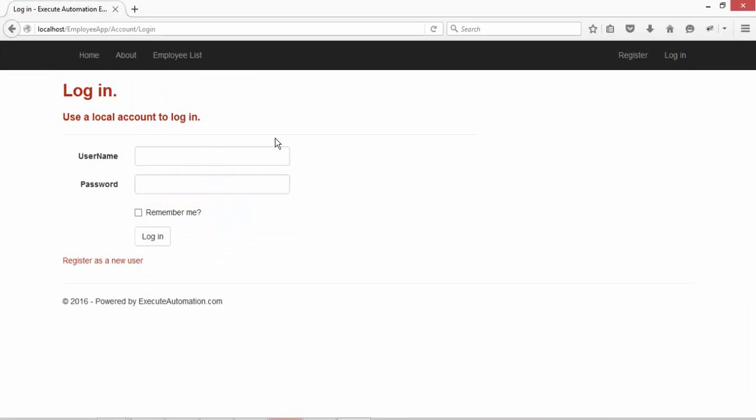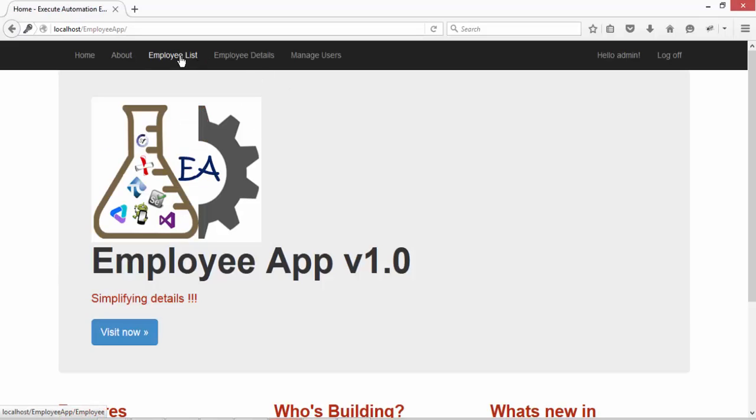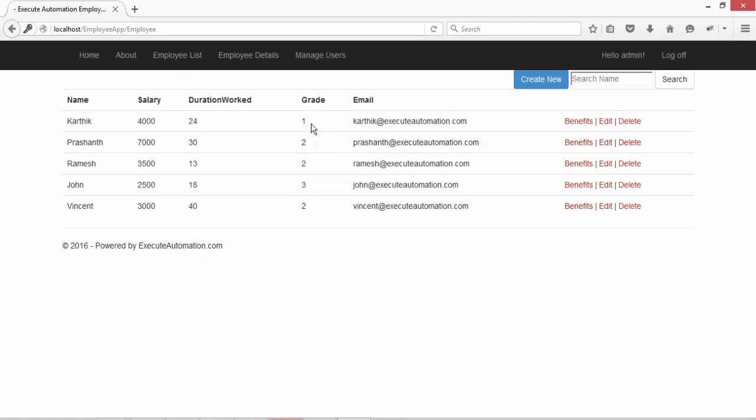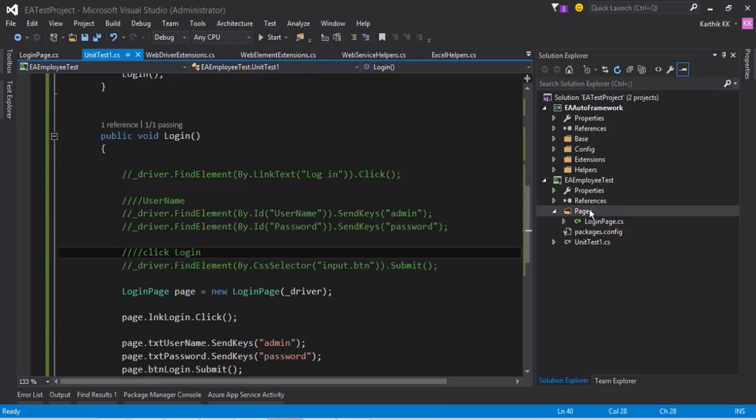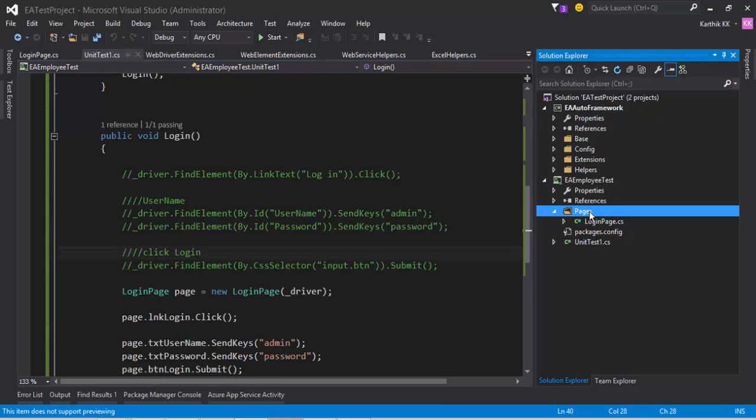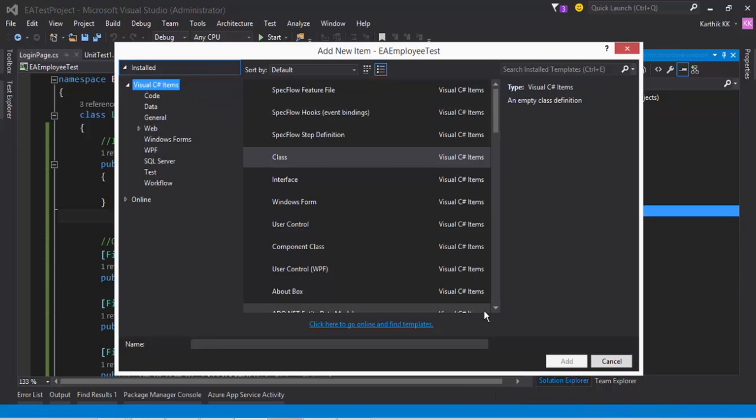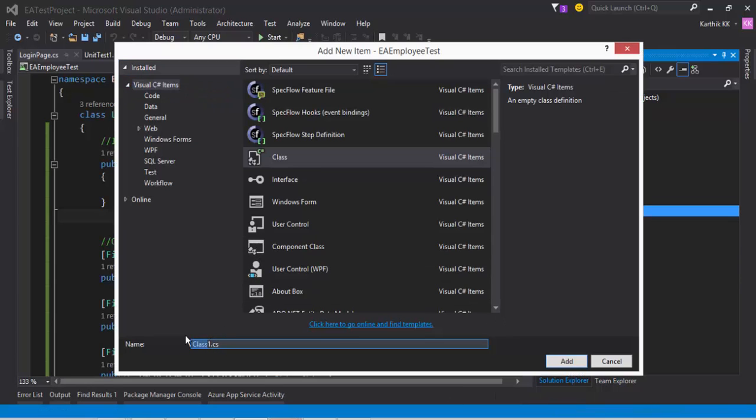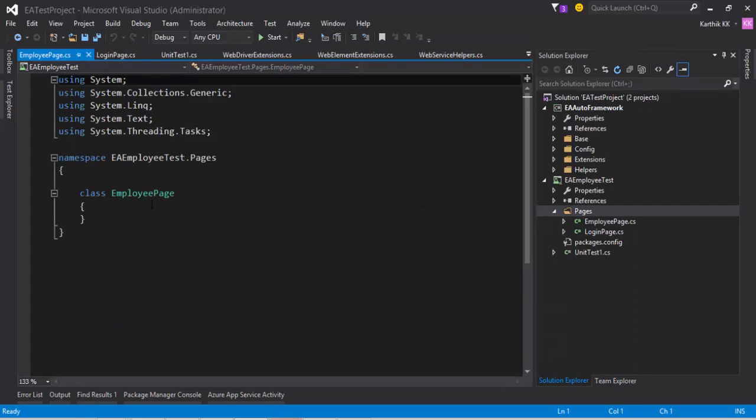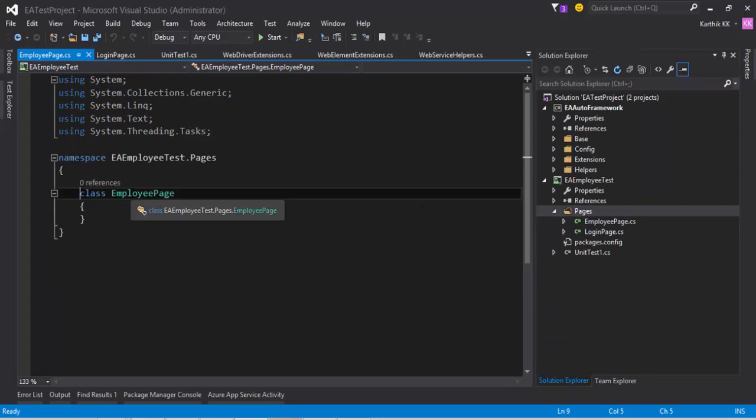Once I log into the application as admin, I will have an employee list. Once I click this employee list, I should see the search text box, something like this. If I want to verify that I end up on this employee list page, then I need to create a new page in here, because the employee list is again a different page compared to the login page.cs. So I'm going to add one more page in here and let's call this employee page, and then I'm going to add some of the objects in here.